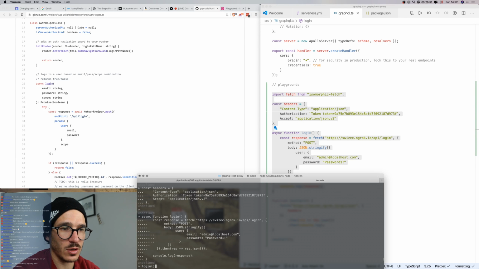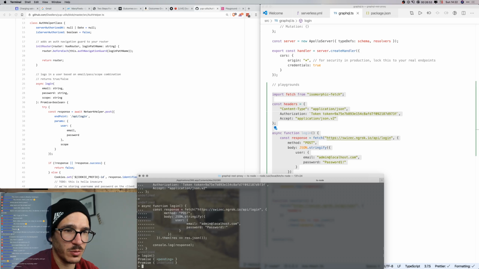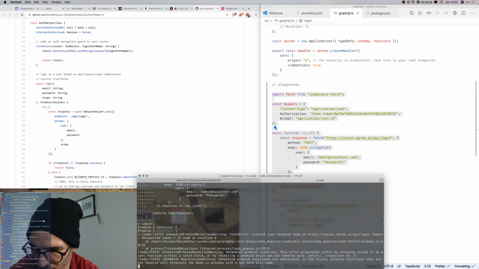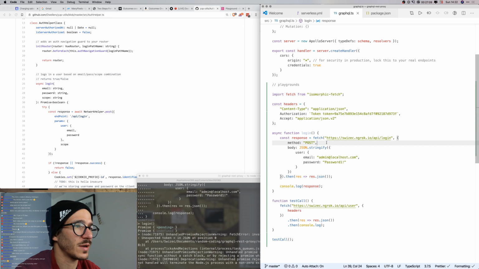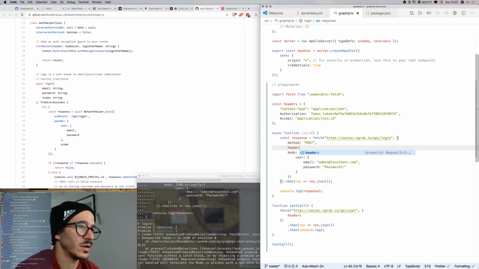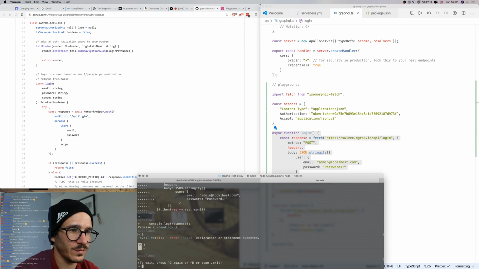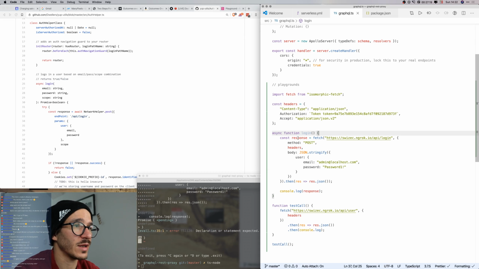So I'm going to run login, promise pending, promise undefined. It went on my backend and it said invalid JSON response body, because what am I missing? No route matches post API login. Oh, I forgot to set headers again. Headers. All right, let's try that again.